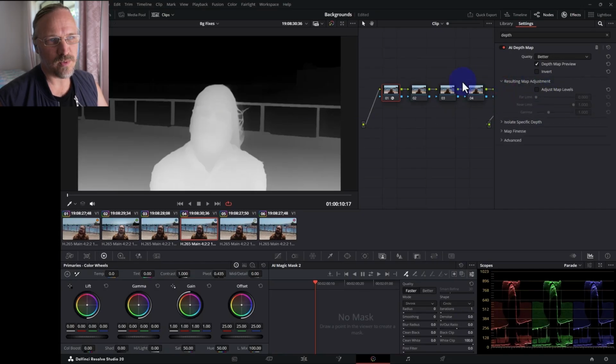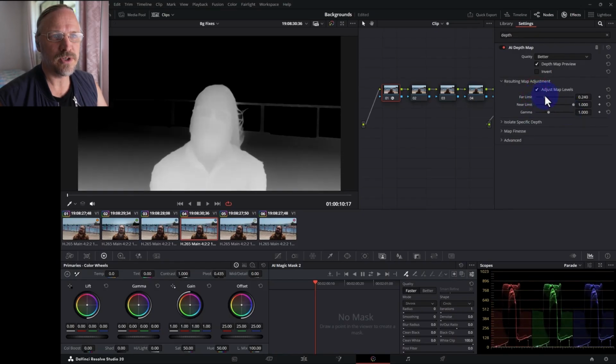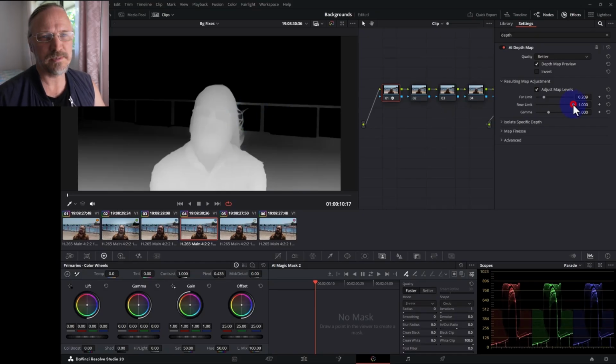So I can see right away that I want to adjust this a little bit. So I'm going to bring the background a little bit closer, but I want to be careful to make sure that I'm still getting the wispies in there, wispy hairs.